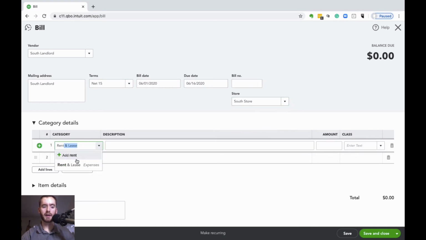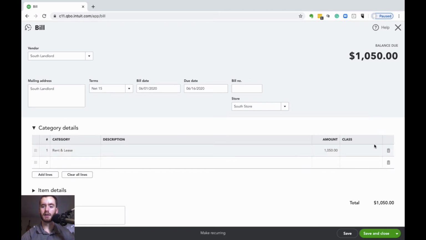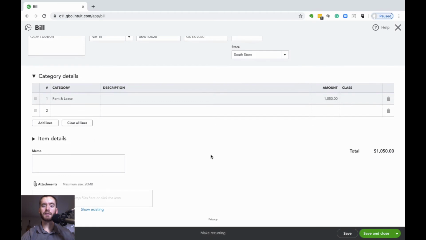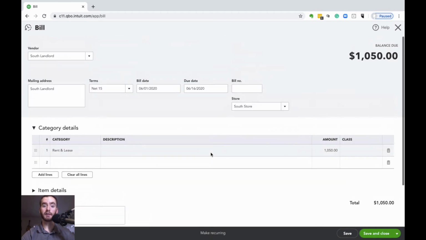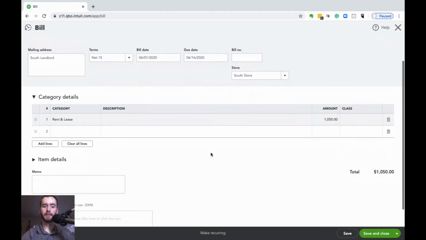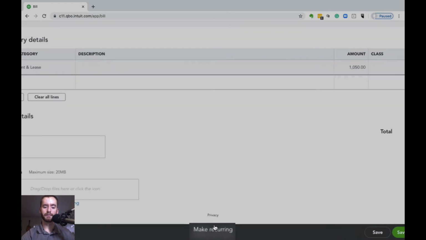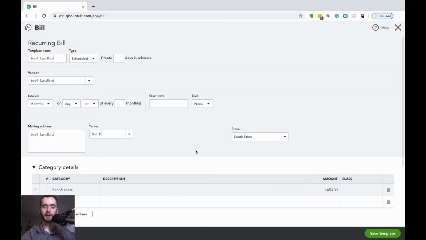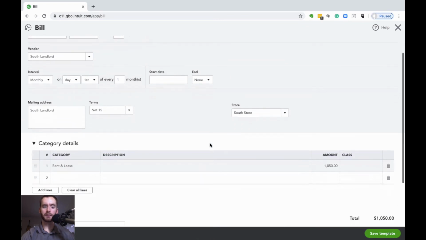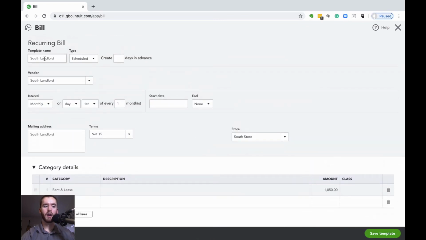You make it the same category. Let's say this one's a fixed amount of, say, $10.50. And then once the bill is created, and you can do this with most transactions in QuickBooks Online, there's going to be a make recurring option down here in the middle at the bottom. So if you click that, it goes to relatively the same screen as we were just at before. So we can make this one the South landlord. Let's call this South rent.